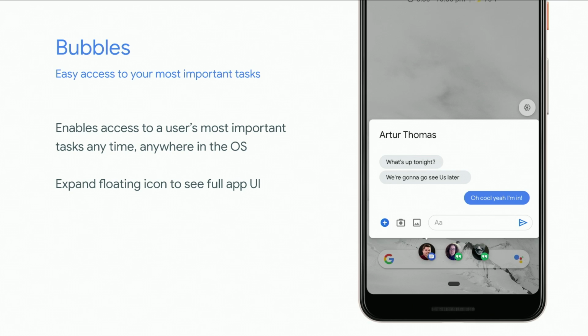Finally, we're really excited to be announcing the Bubbles API, which is a new multitasking feature for users. This allows users to keep track of their most important tasks and be able to access them at any time, anywhere in the operating system. How this will work is users will have a floating icon. They can drag it anywhere that is useful to them, and then they can tap to expand it to get the full custom app UI.